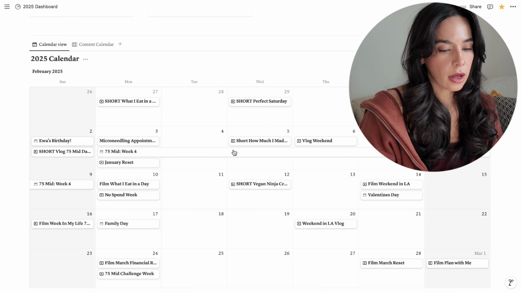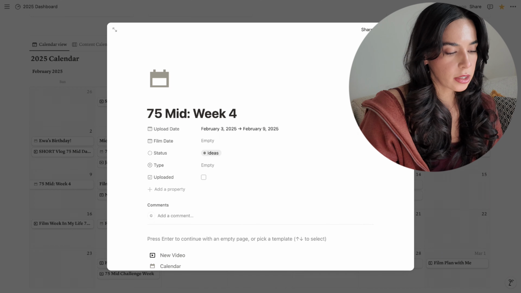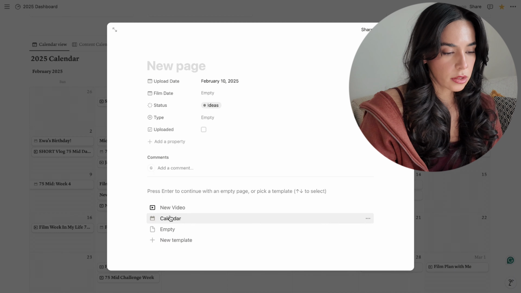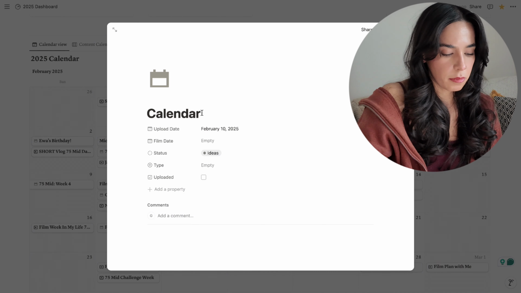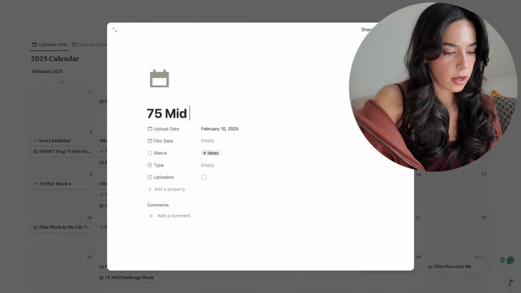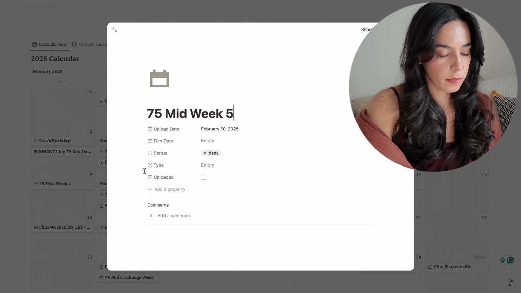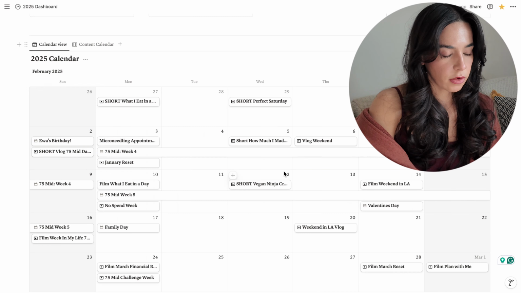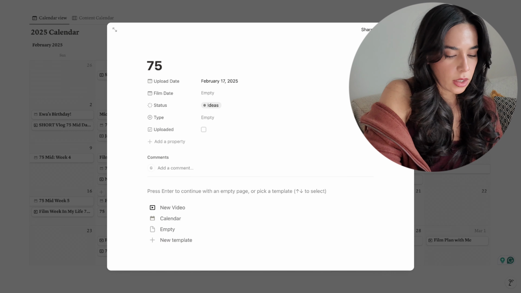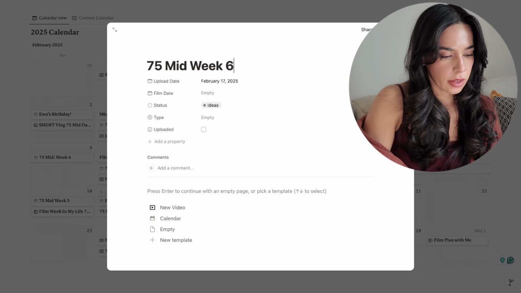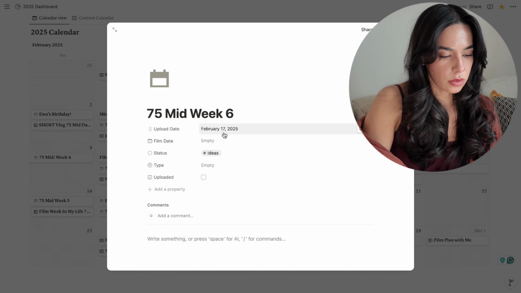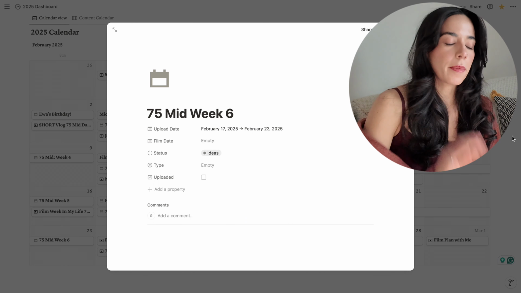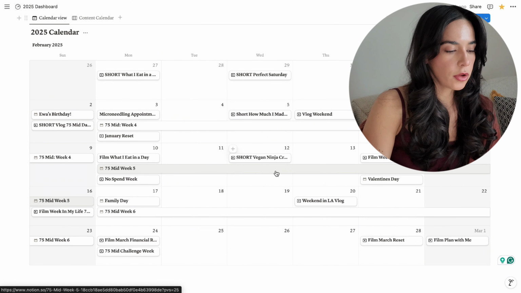I also wanted to log all of my 75 midweeks, so let's do that. This is going to be 75 midweek 5, and this goes from the 10th until the 16th, and then we have the 75 midweek week 6 calendar event, and this goes until the 23rd. And I just like knowing how much time is left. I think it is helpful.